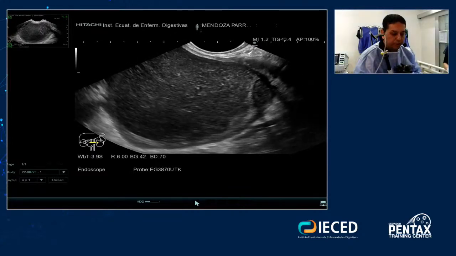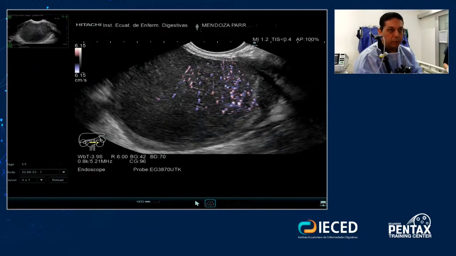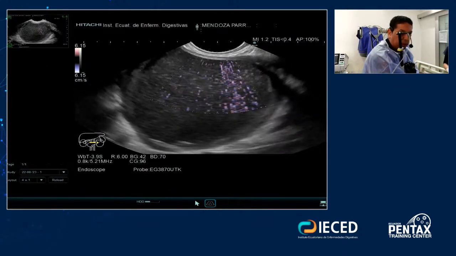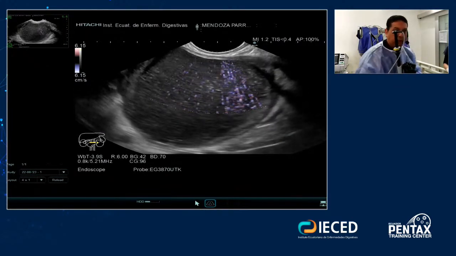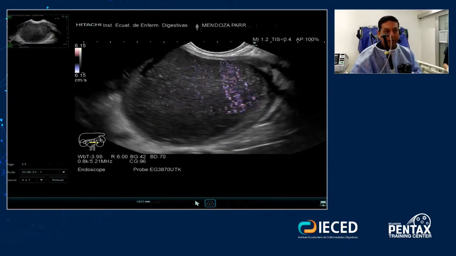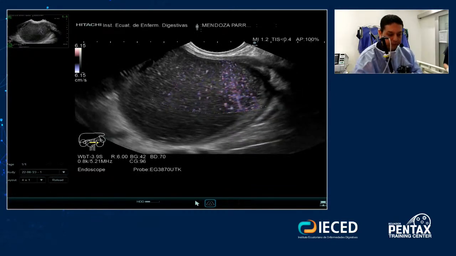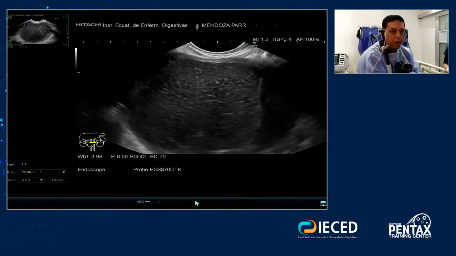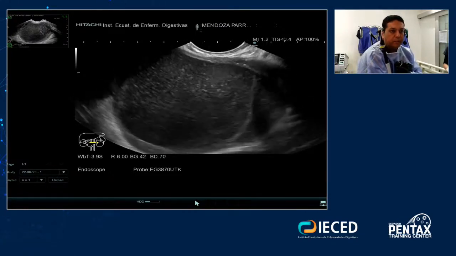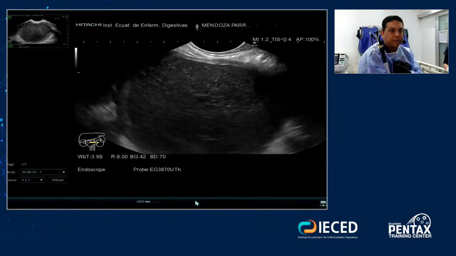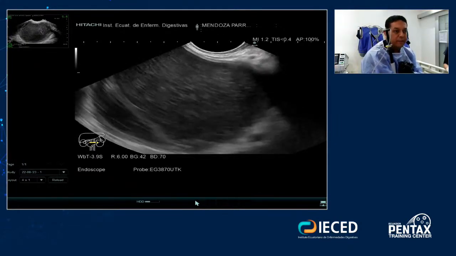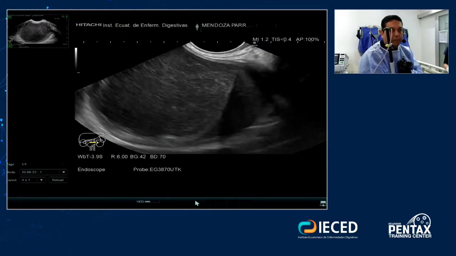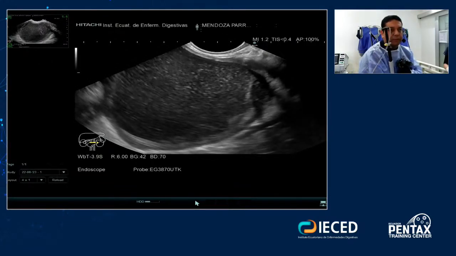So I am in position now. I will use an Axios stent, and I want to show you a little bit of the characteristics of the pseudocyst. There are some areas of pus, I believe, and I don't see wall, I don't see necrosis, but this pseudocyst needs to be drained.